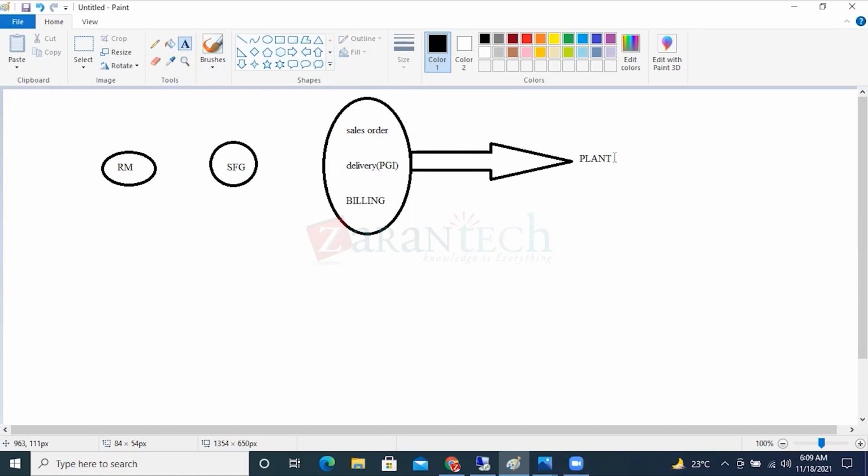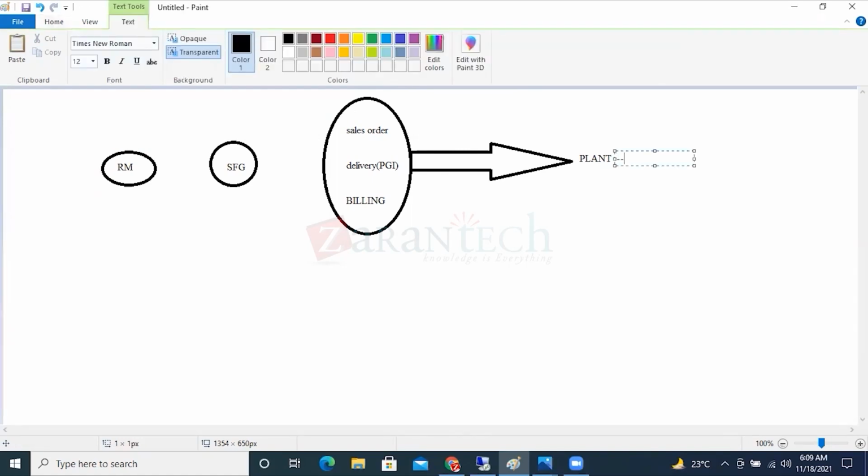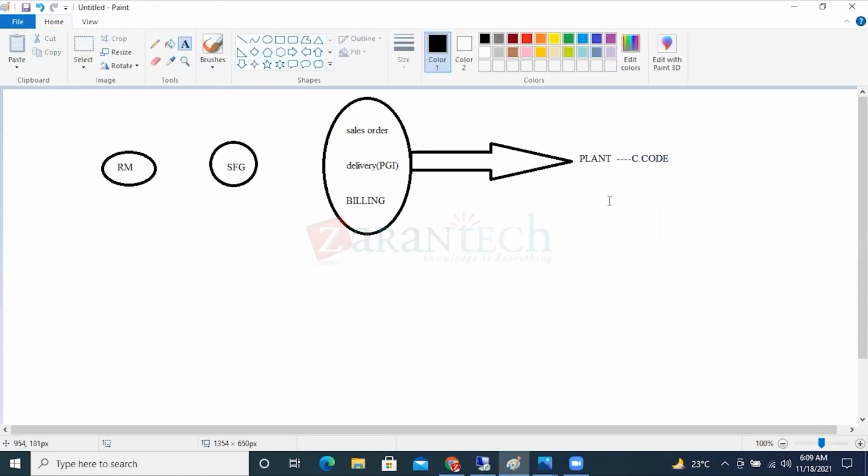But for the plant, we are assigning one company code. I will do the material valuation at a company code level, not at the plant level. Yes, without the plant, I cannot create the sales order. That is true. But I'm not using the plant as my valuation level. Here, I will use my company code as a valuation level.